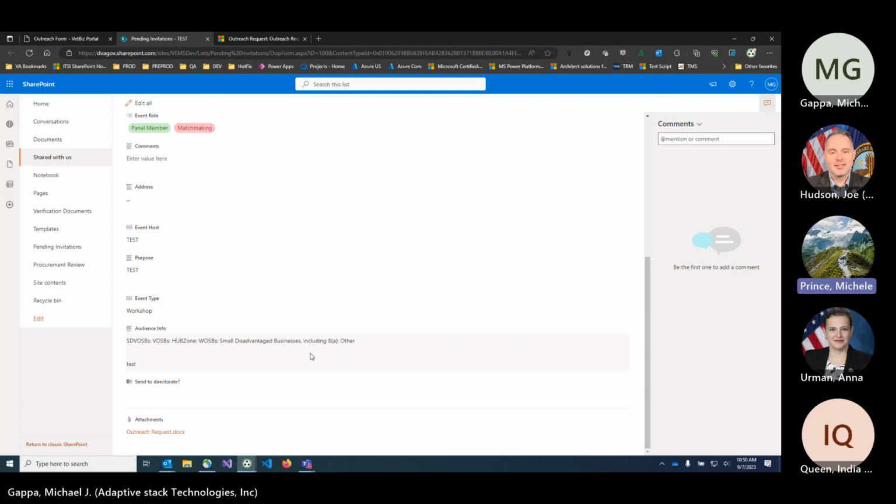My only thing was that after the event, we usually put in post-event information, like the number of attendees, the final number of attendees that actually participated. Can we add an actual attendee number here?